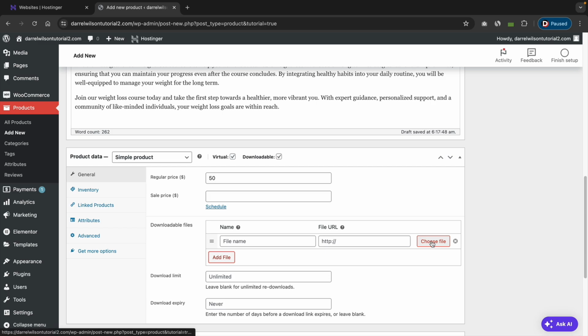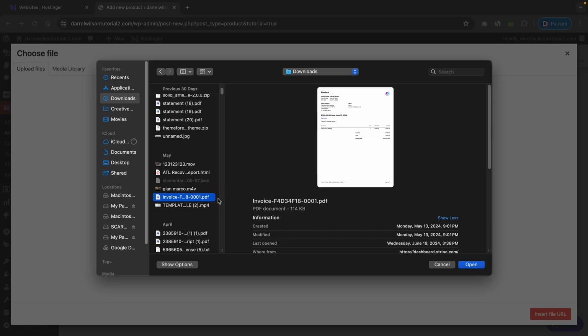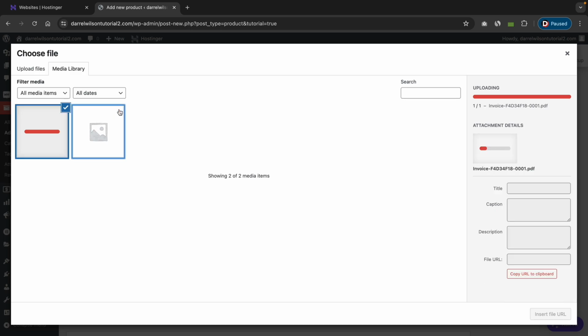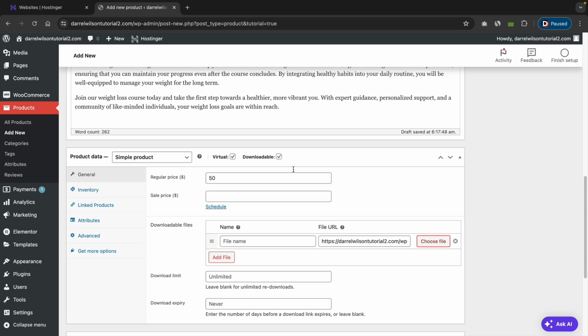So right here, I'll click on choose file. And then you'll upload these files and users will have access to these specific files. So I'll just go ahead and use this PDF. Maybe you guys want to offer a PDF or something like that. So I'll just slap on this PDF. Then I'll click on insert file URL. So when they purchase this specific product, they're going to get this file at the end of the sale.